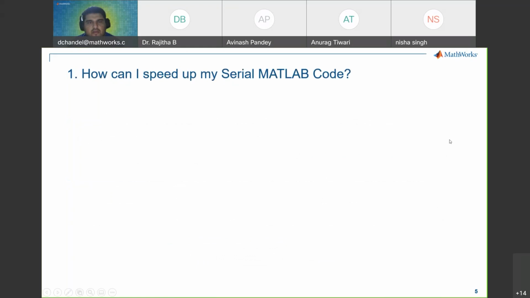All right. So the first thing we recommend is, before even going to parallel computing, just figure out how to speed up your normal MATLAB code that you write. Okay, so how can we do this?